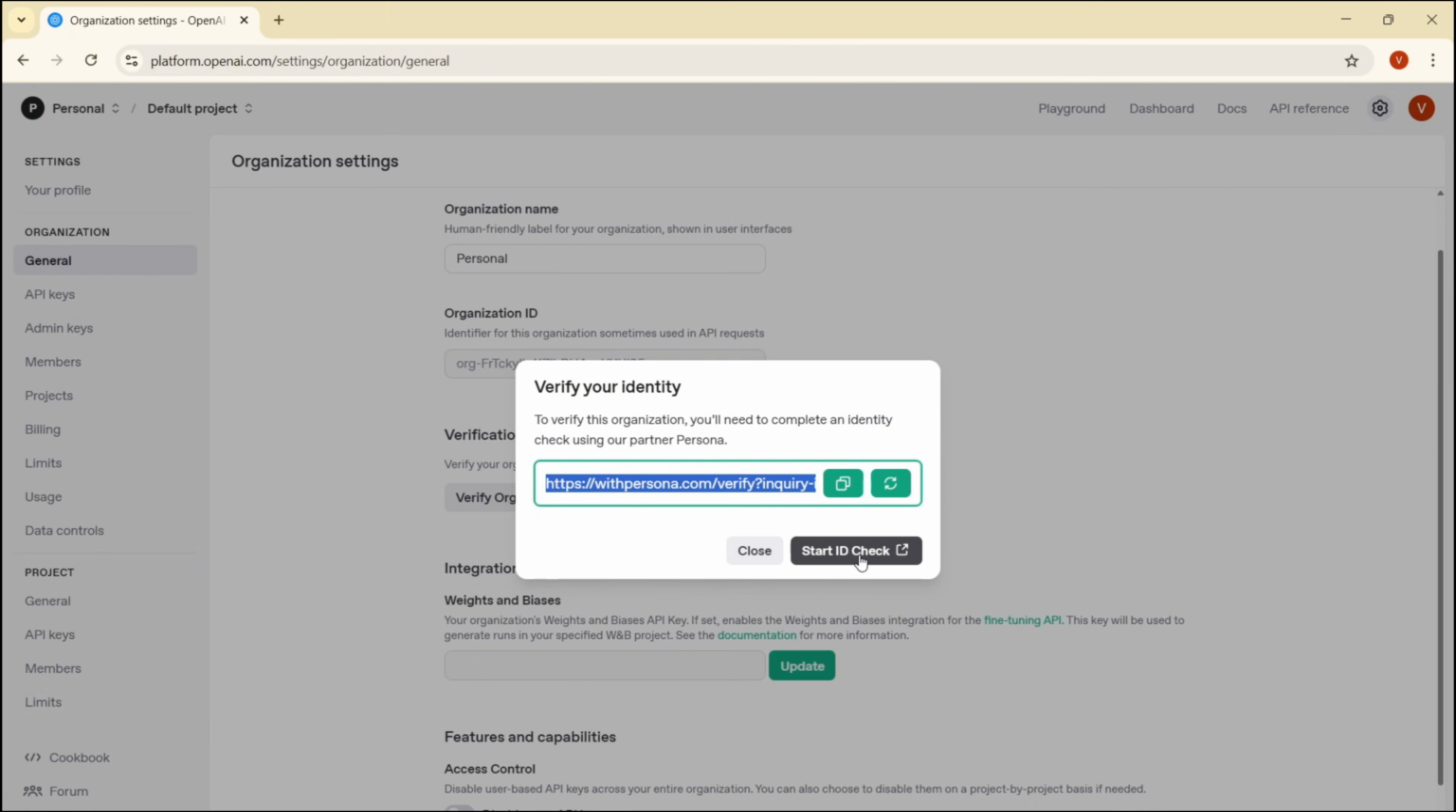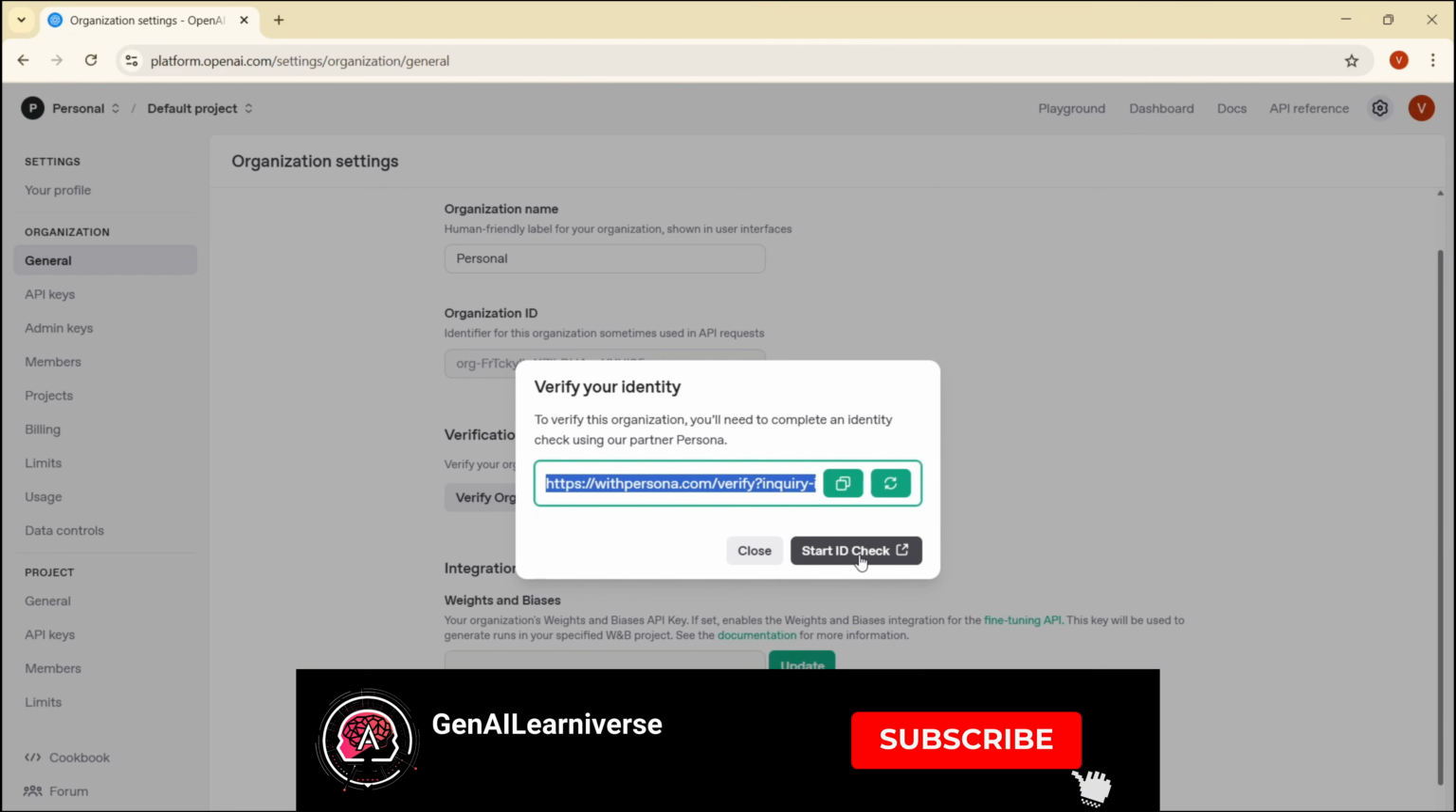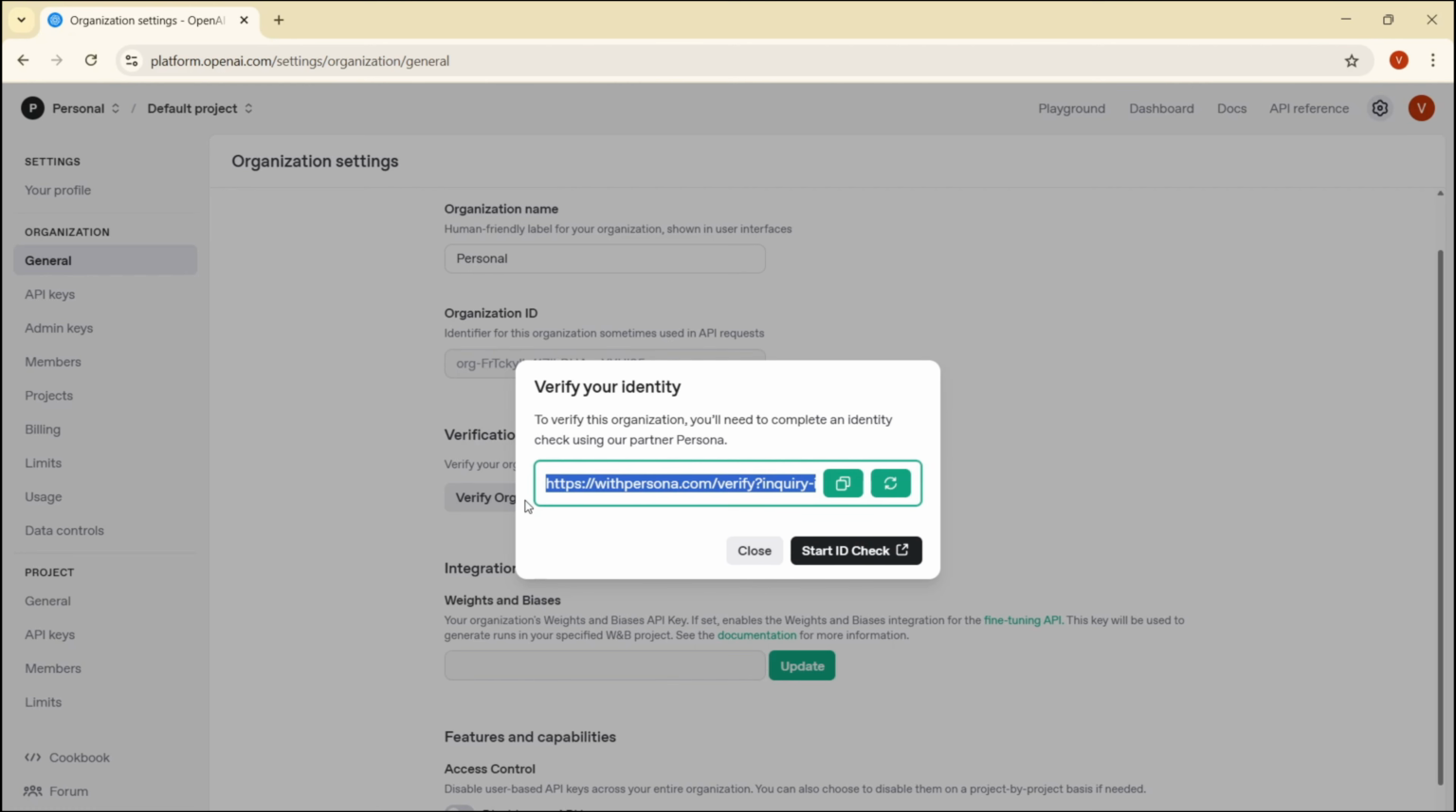So you'll scan that, and then whatever document is selected, you just need to scan that, and then press submit. For me, it took around 3 to 5 minutes to complete the process. For you, it might take a little less or a little more than that. But ultimately, everything was kind of straightforward. And after 5 minutes, it was verified for me, and the button changed to a green button that said verified organization.